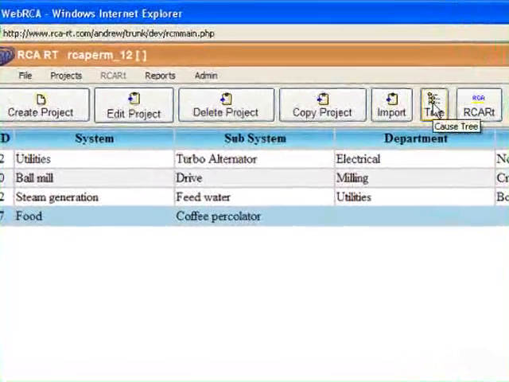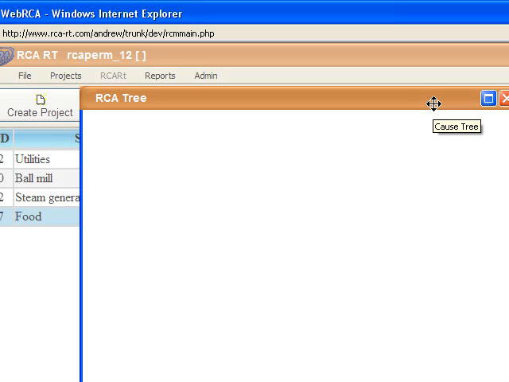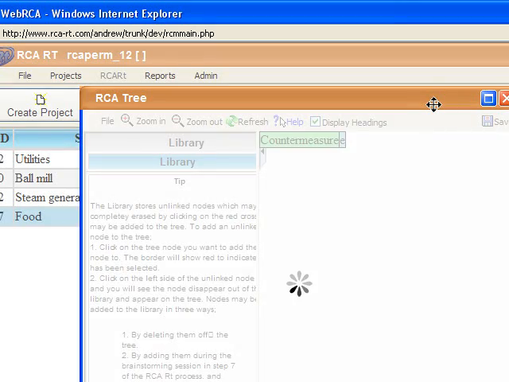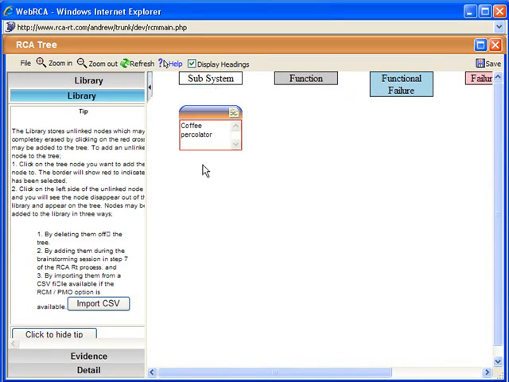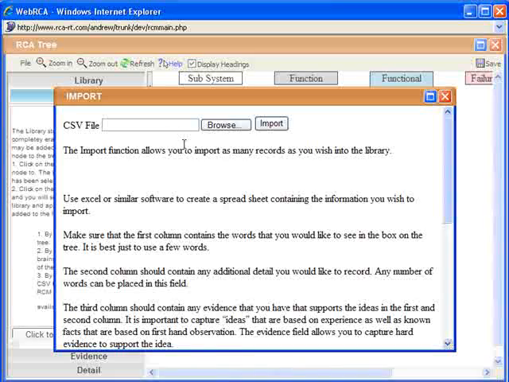Click on the RCM button to go to the RCM PMO screen. Click on the Tree button to go to the PMO tree. You'll see the Library panel appear on the left of the tree screen. At the bottom of the Library panel there's the Import CSV button. Click on the Import CSV button.